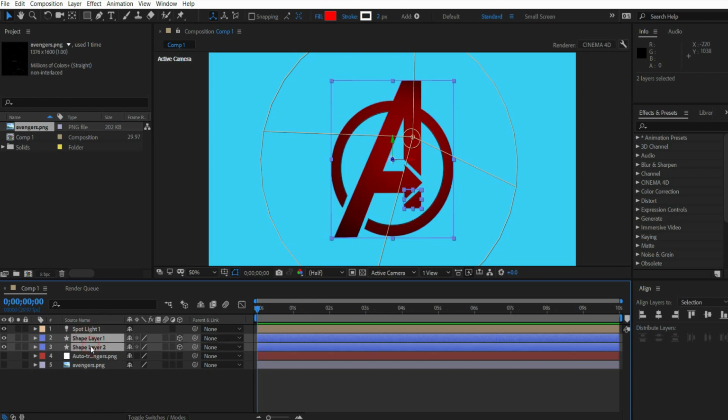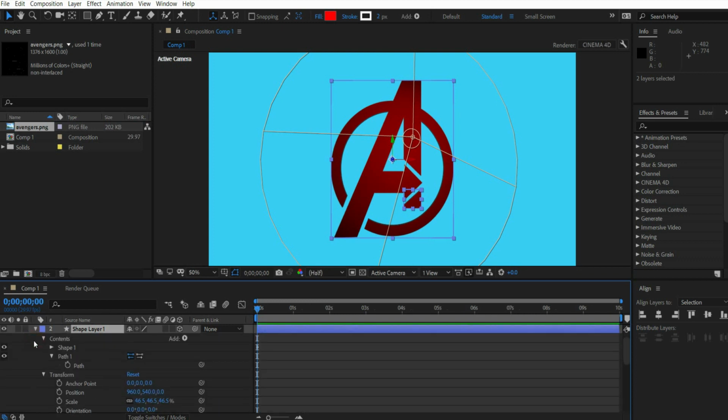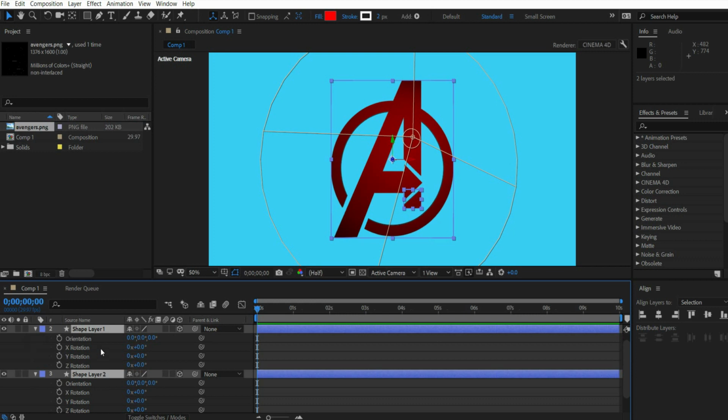Now what we'll do is select both layers and press R on your keyboard. So we will have these rotation options only. Make sure you are at 0 seconds and generate a key on your Y rotation and go to 10 seconds and change this rotation value from 0 to 5. So now we will have 5 times rotation between 0 to 10 seconds.